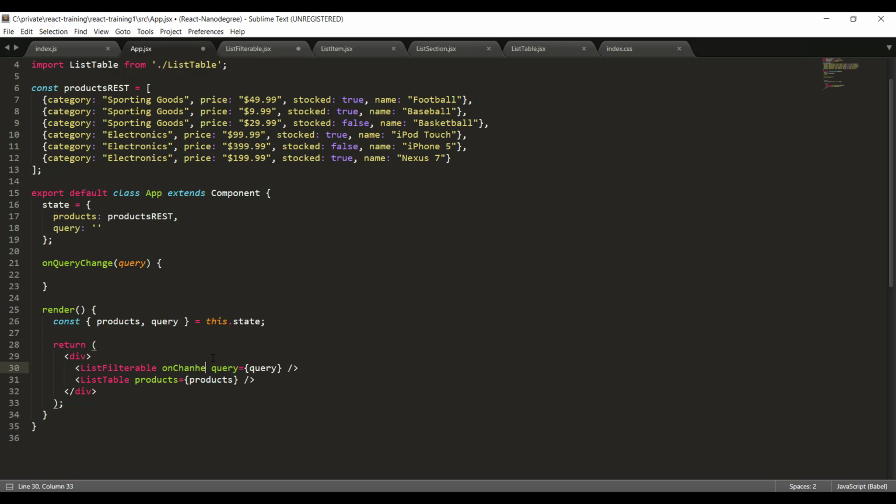I will pass the onChange here, or maybe we can give it a better name, and the onQueryChange will be a better name, I think. So onChange we call in fact this.onQueryChange. We don't need to pass things like this. React will do this for us. So we pass onChange here.